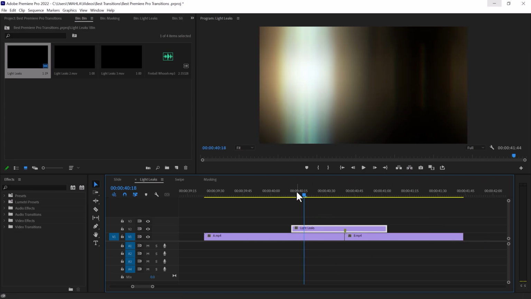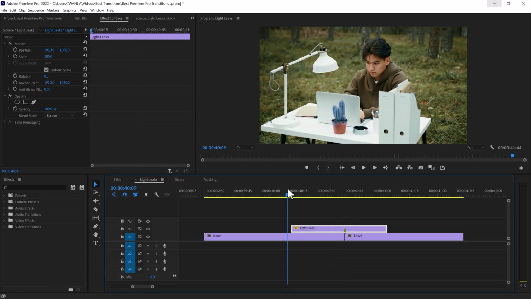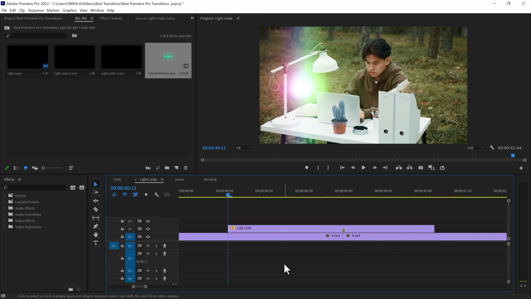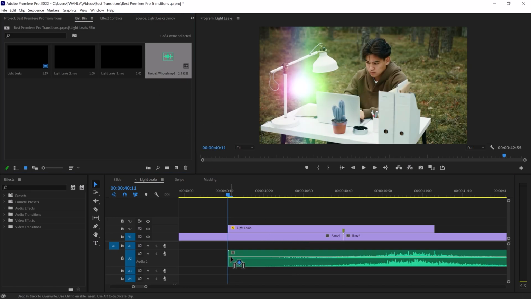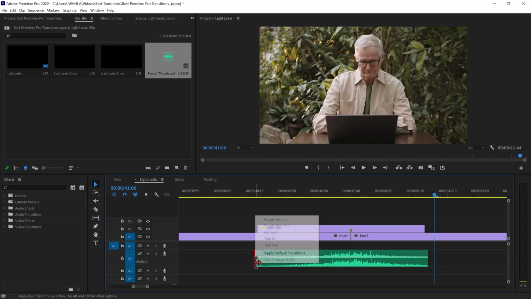So I'm just going with this one and now select your light leaks. Just go to effects control and change your blend mode to screen. Yeah, it looks really good. You can also add some sound effect to make it more natural. For that, I'm using a burning wood whoosh sound effect. You can find it on Envato Elements as well. So I just arrange it under our video clip.